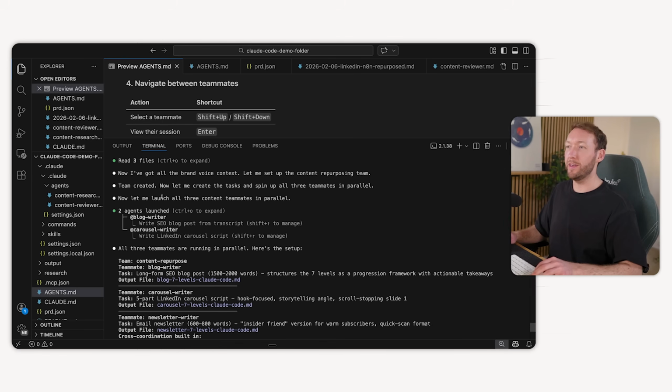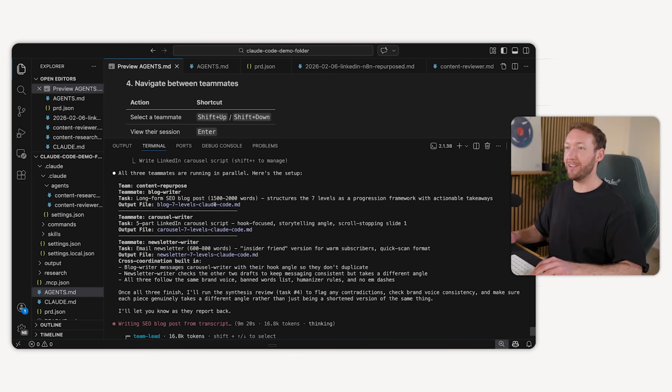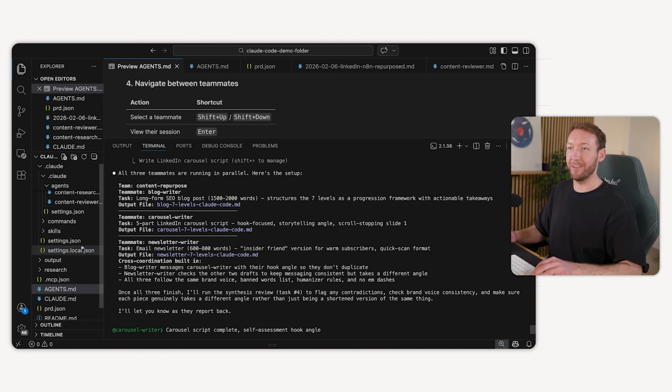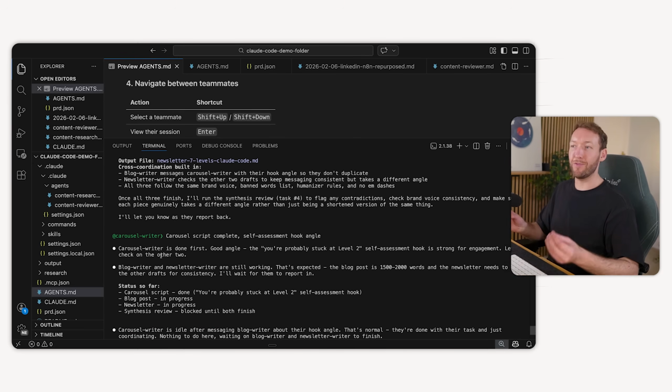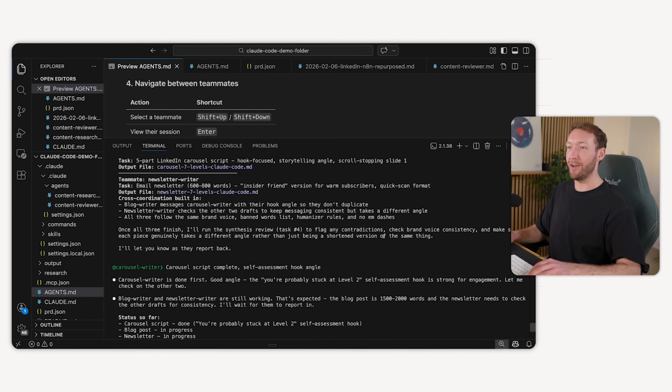So it's set up the 3 content teammates in parallel. You've got a blog writer teammate, a carousel writer teammate, and a newsletter writer. It gives each an individual task. It gives each an output file that it's going to complete. And then now they're going to interact with each other. So it's got cross coordination built in already. The blog writer messages the carousel writer with their hook angle so that they don't duplicate. The newsletter writer checks on the other 2 drafts to keep messaging consistent, but takes a different angle. And all 3 follow the same brand voice, banned word list, humanizer rules, and no em dashes.